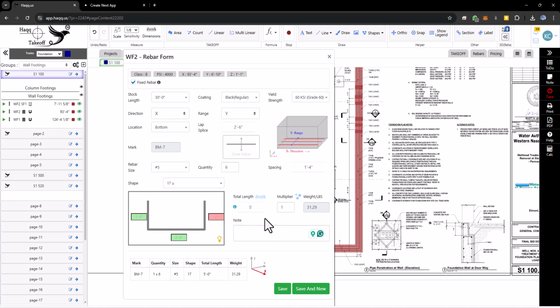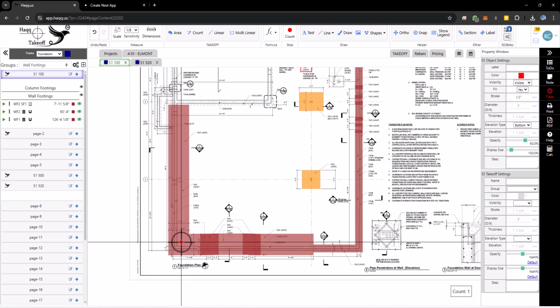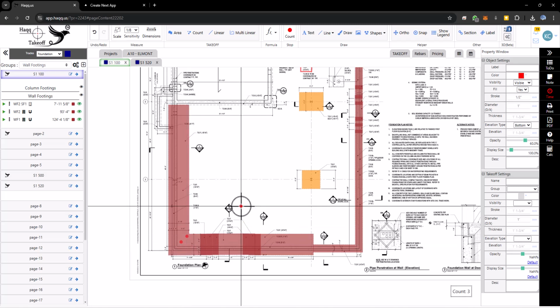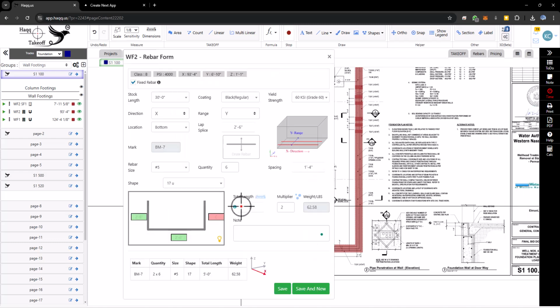To count corner bars, click the Count tool icon next to the multiplier. Start clicking on the screen for each corner bar location. For this example, we have 1 corner bar but top and bottom. Make 1 click for top and 1 for bottom. When you click, a round red mark appears on the screen to track the counted locations. Press Escape to finish counting. Add a note, corner bars, and click Save and New.